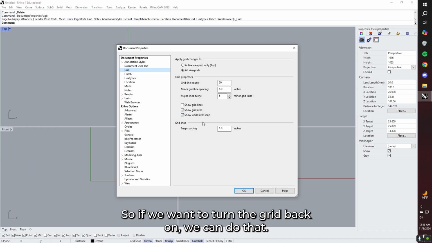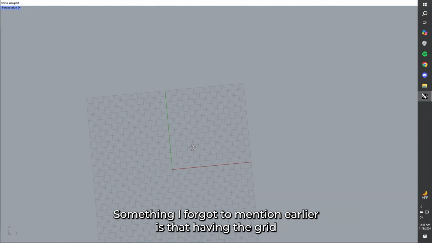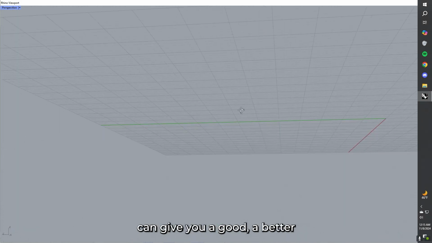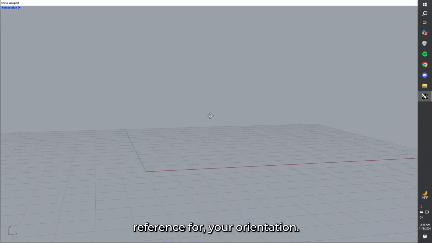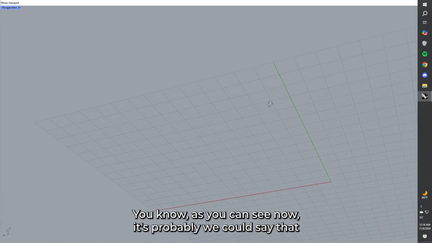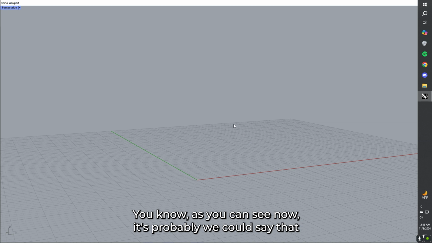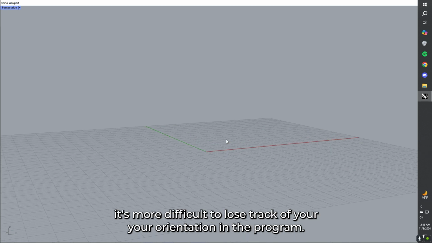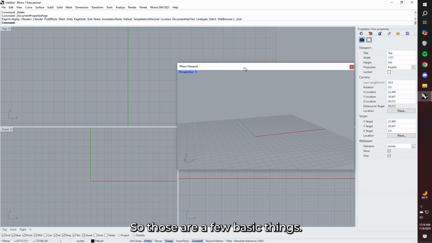We also have a shortcut to our grid options. So if we want to turn the grid back on, we can do that. Something I forgot to mention earlier is that having the grid can give you a better reference for your orientation. As you can see now, we could say that it's more difficult to lose track of your orientation in the program. So those are a few basic things.